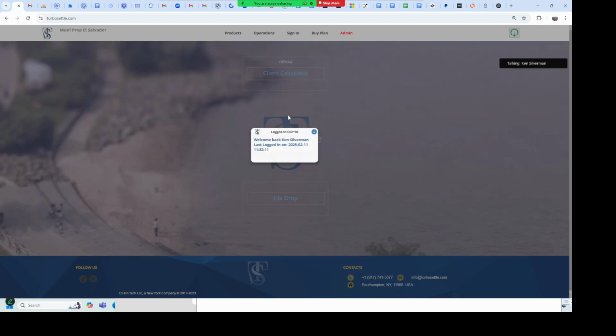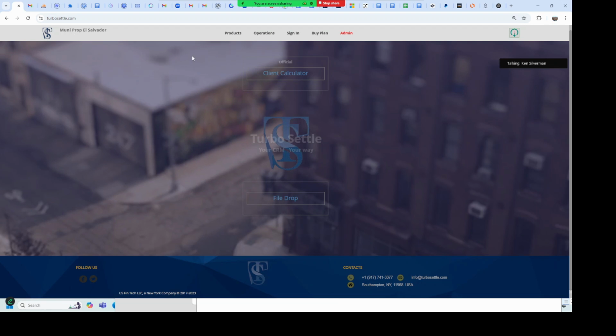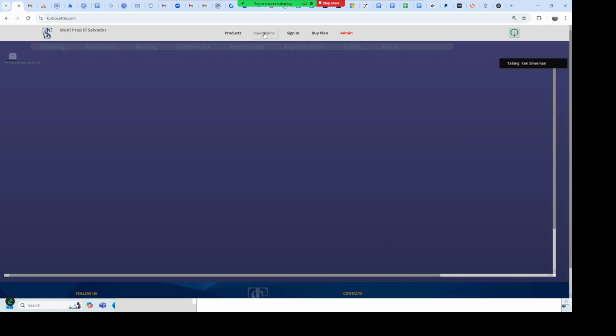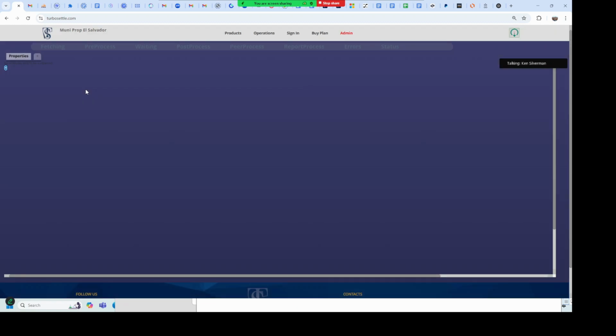This is MuniProp El Salvador in its beginnings, right? And as you can see, it contains nothing. It contains a tab called Properties. The most flexible system is the system that starts with nothing, right? So here you are. You've got a system with nothing.